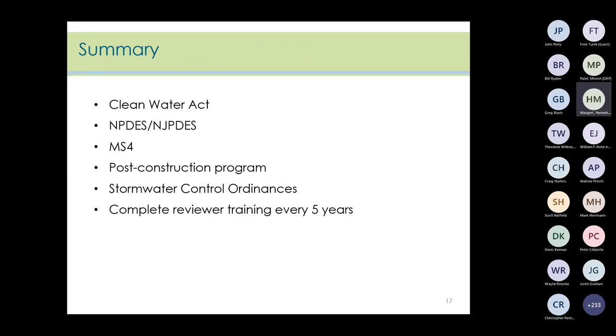To summarize, we are here for reasons dating back to the Clean Water Act. The NJPDES program authorized New Jersey to implement a stormwater permitting program for its municipalities, public complexes, and highway agencies. The NJPDES rules detail what must be done at the local level to eliminate the discharge of pollutants from an MS4 and implement the required post-construction stormwater management program.